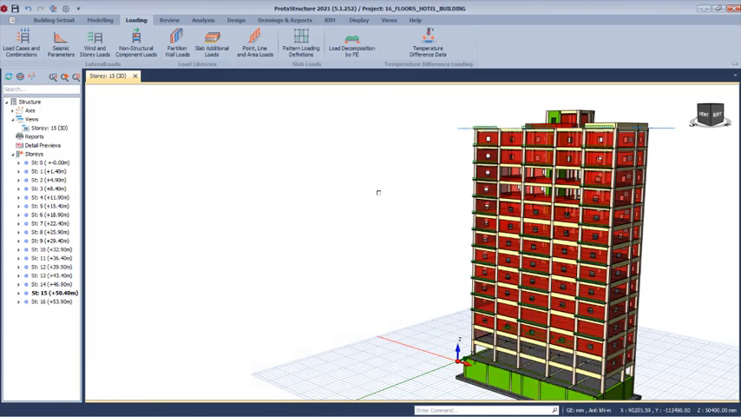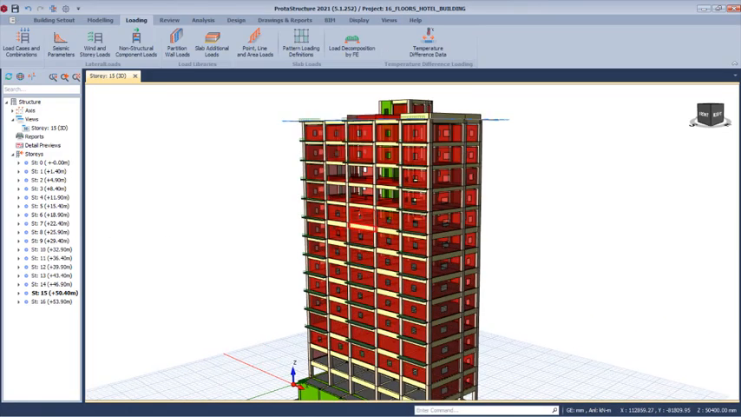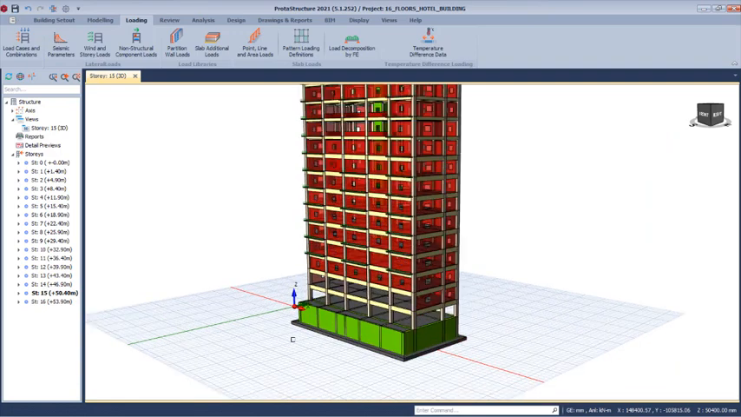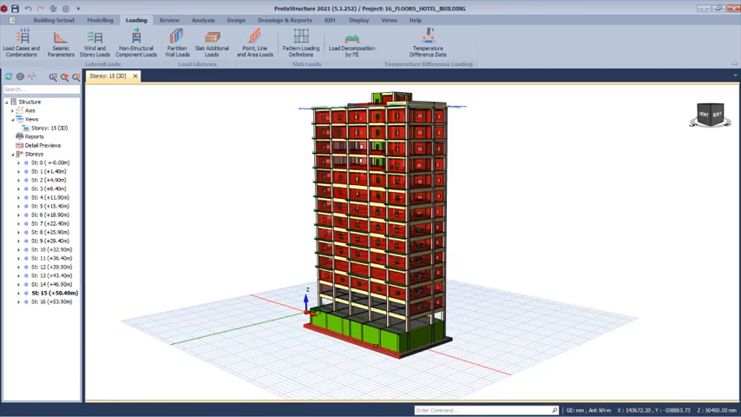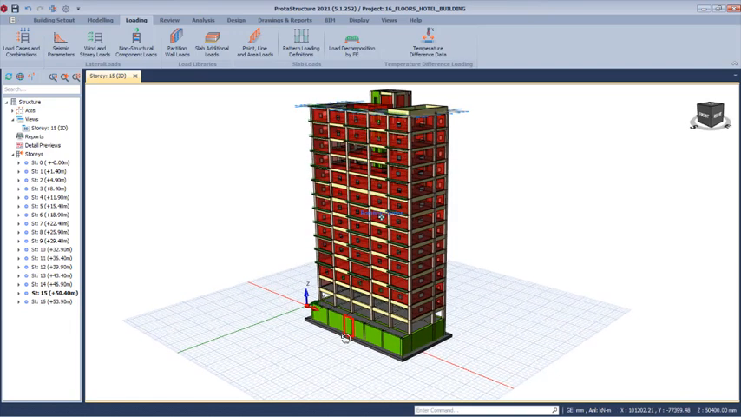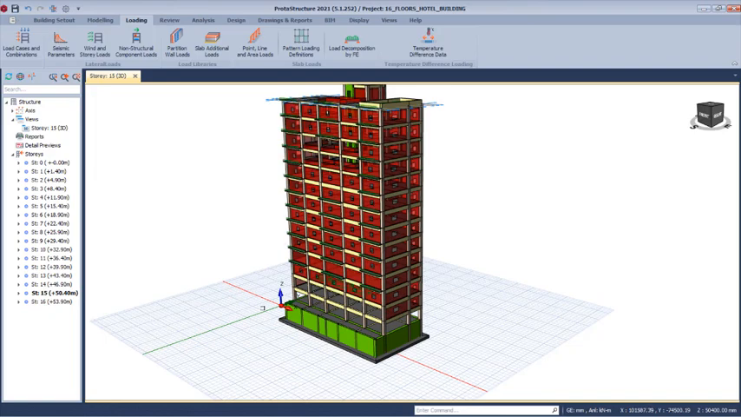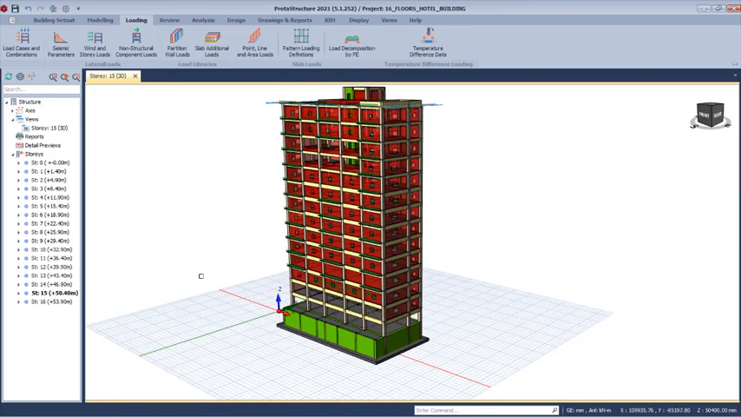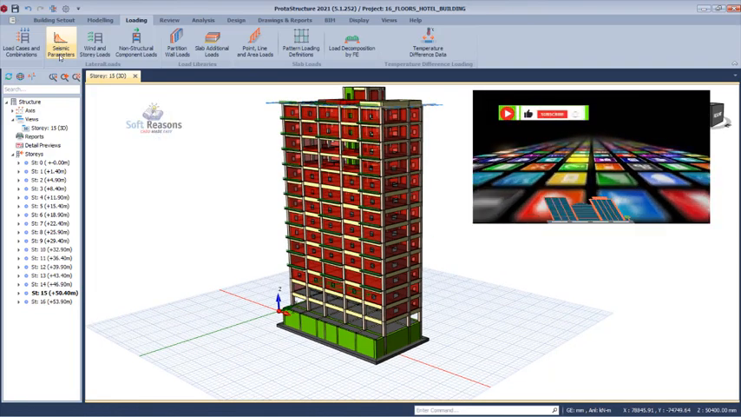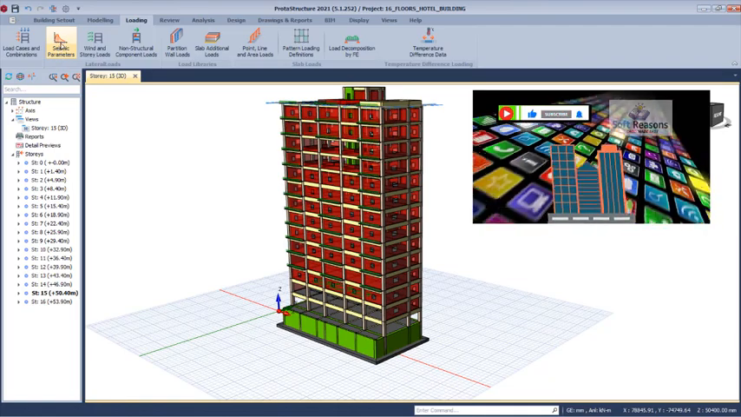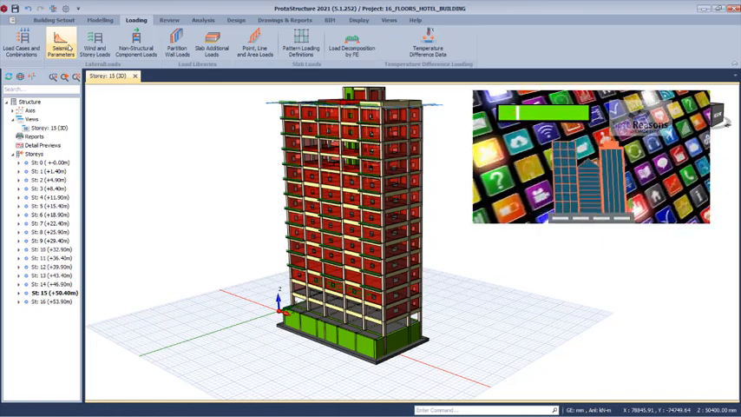I'll minimize this. So here in Protastructure, if you are applying an earthquake at the base of this structure, you should get the report of the earthquake information, which is the seismic parameters. So once the report is ready, you now have to open the seismic parameters dialog in order for you to feed in the report right there.